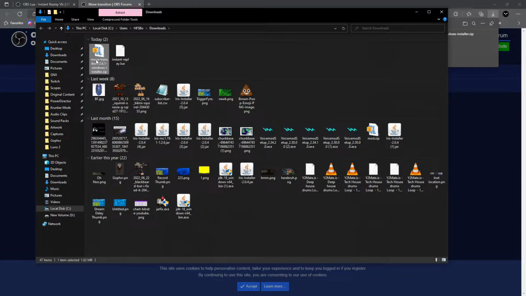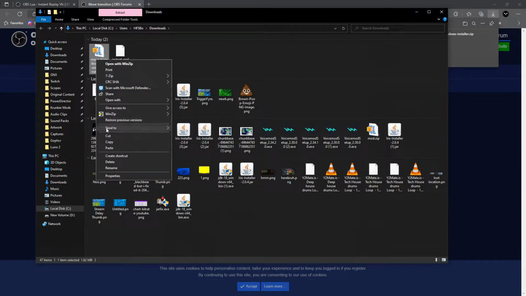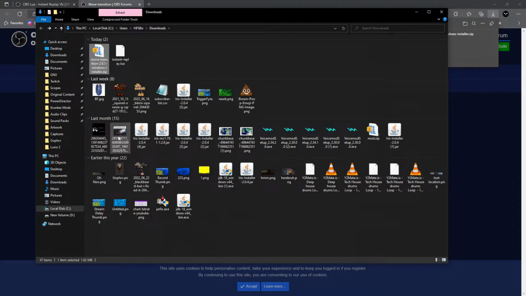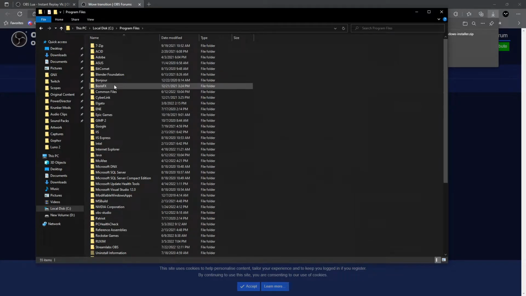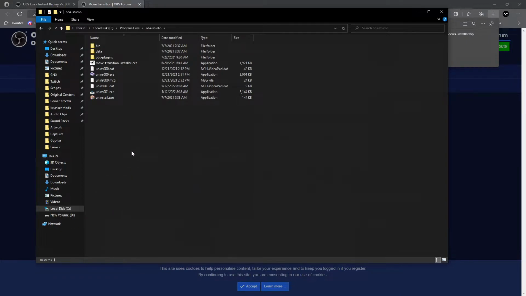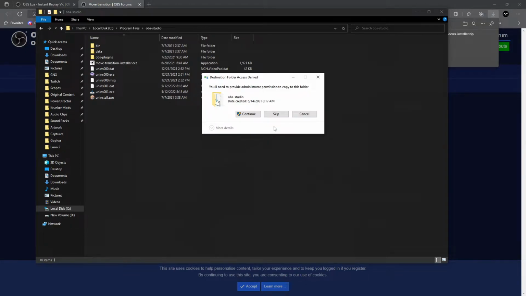Go ahead and right-click the file, select copy. Once you've right-clicked and copied the file, go ahead and click on C local disk, then click on program files, and find the OBS Studio folder and open it up. Once you're in the OBS Studio folder, go ahead and right-click and select paste. If it asks for permission, go ahead and click continue.